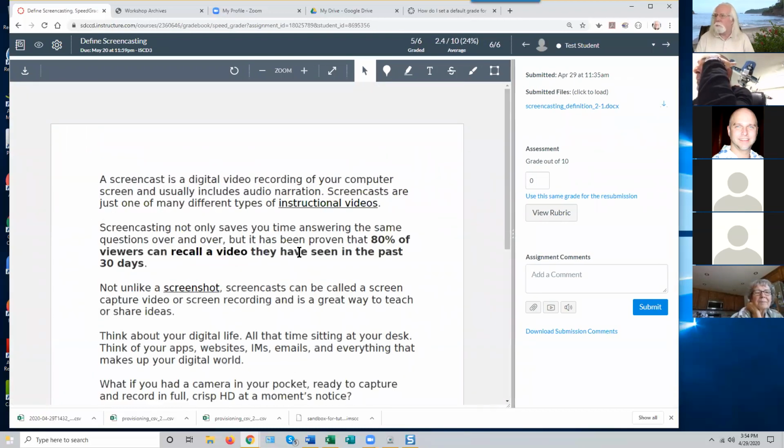Here's the student submission. First off, it is a Word document. How do I know that? Because I see these little markup tools up here. Those will appear only if certain types of files are submitted. Word documents, PDFs, open office documents will work with this and will allow you to mark them up.